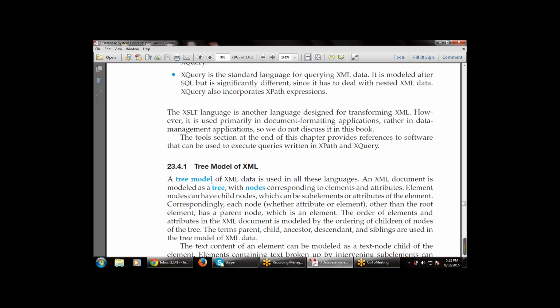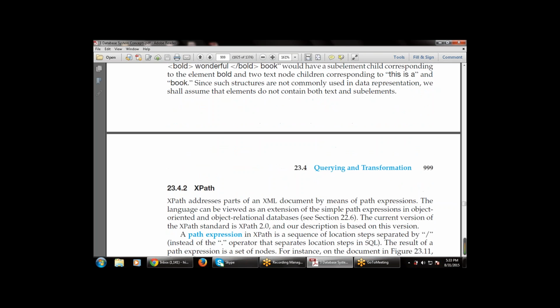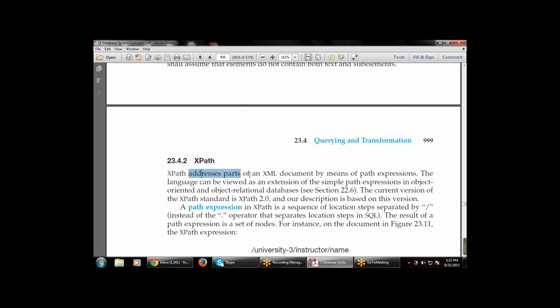Next is the tree model of XML. A tree model means there are different nodes and different paths available in the tree. Now XPath addresses parts of the XML document by means of path expressions.